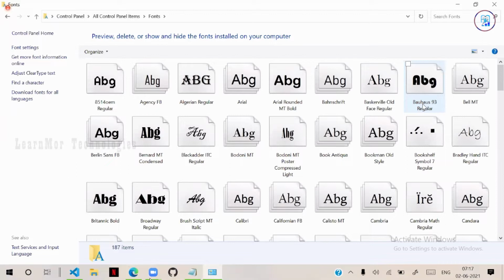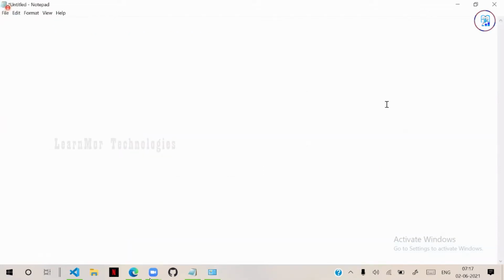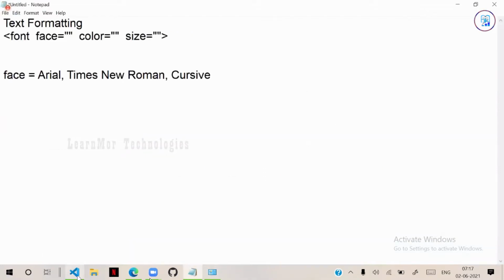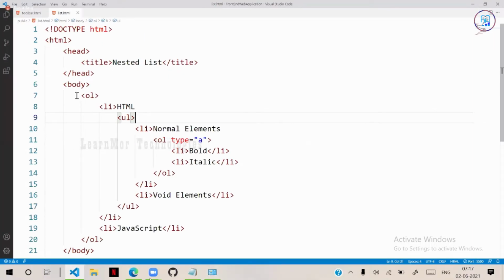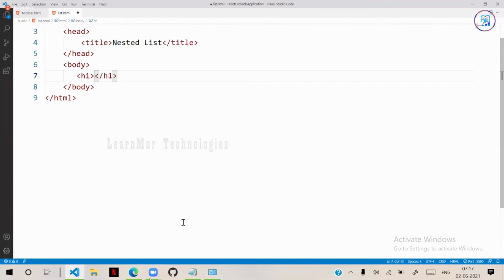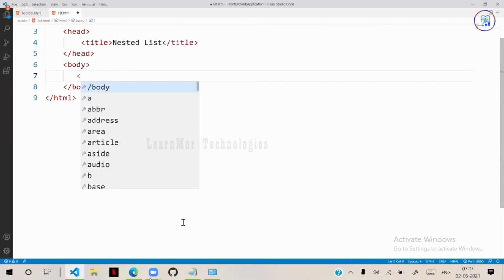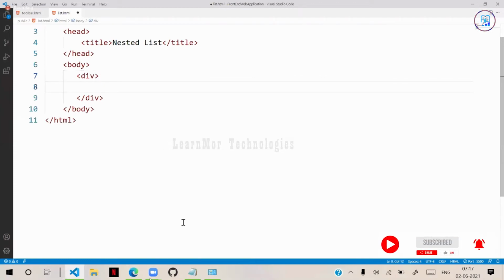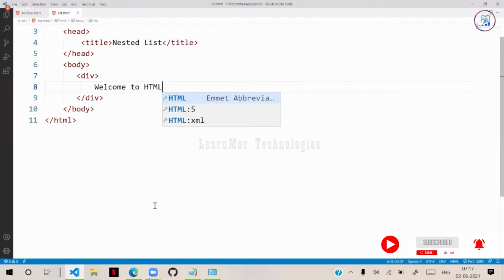So let's see how we can define them. For example, here we are writing some paragraph. I am defining a heading. Generally, normal text or a heading, you can change also. So we have some normal text in a div: Welcome to HTML. I want to change the appearance of this text.